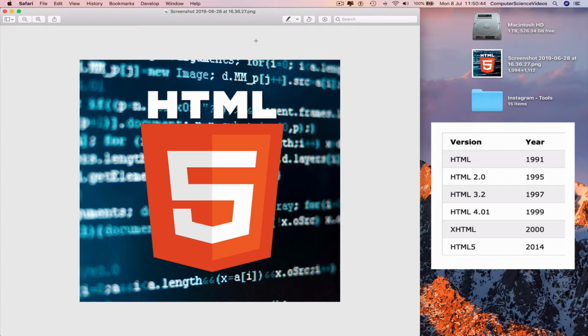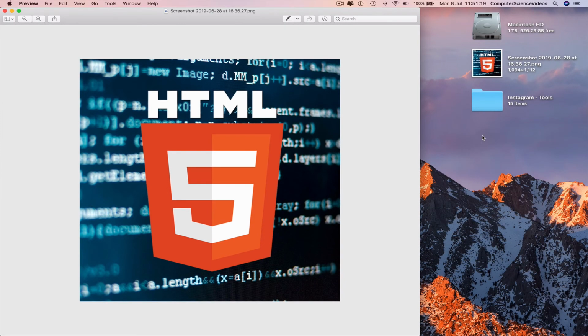HTML itself started off in 1991. By the time we had got to 95, HTML2 was introduced. In 97, HTML 3.2. In 99, HTML 4.01. And then by 2000, we had moved on to XHTML. By 2014, which is 5 years ago, we then moved on to HTML5.